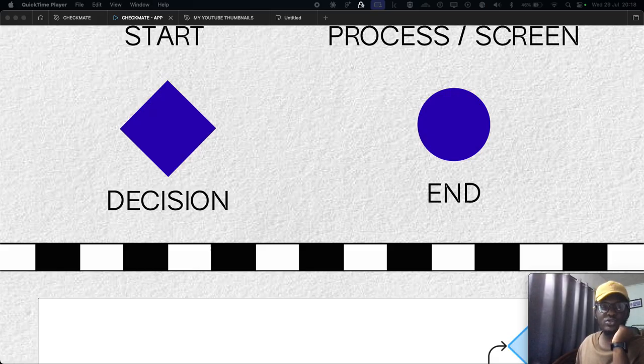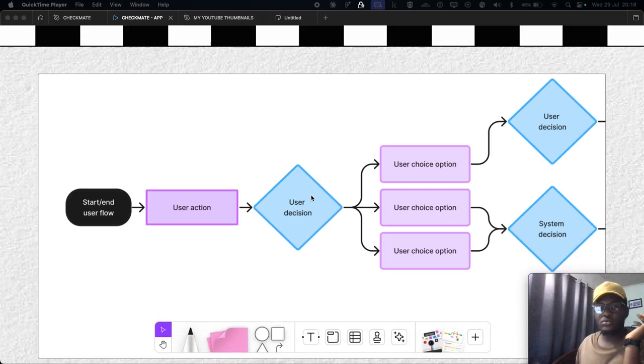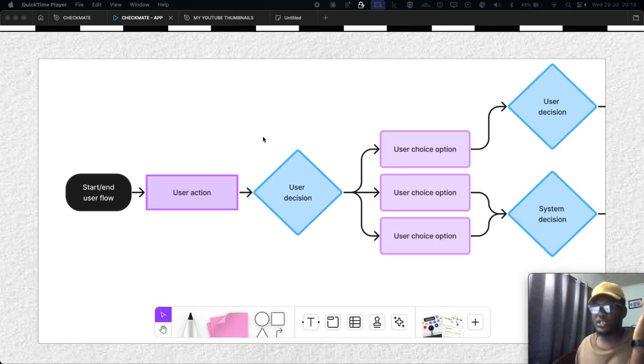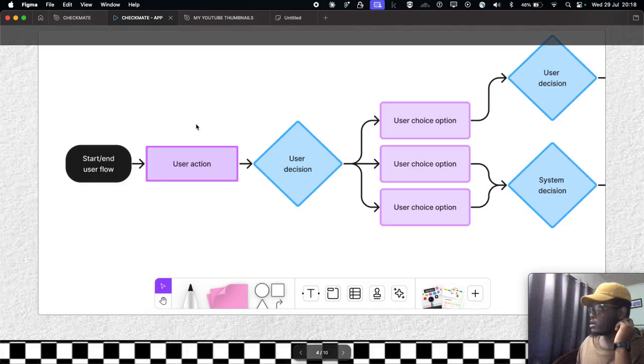Now we are going to be using ChatGPT to create our own flow, right? Because what we want to do now is create a user flow, and we want to do it with the help of ChatGPT. Now how am I going to do that? Now let's go back.